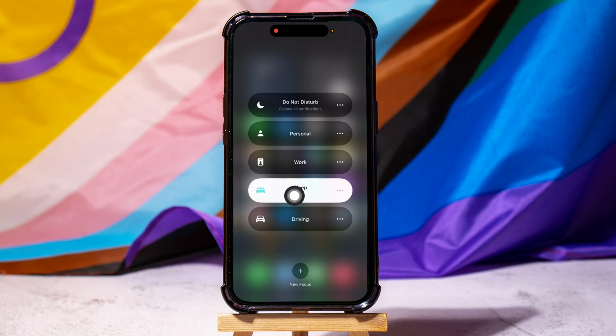Tap on the sleep button again to turn it off. You have now successfully turned off sleep mode on your phone. Following these steps, you can easily turn off notifications silenced on iPhone.